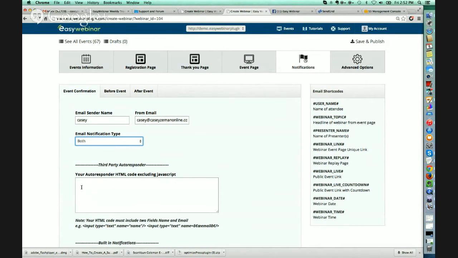The whole point of using our built-in notifications, people, is that your own autoresponder won't know when to send an event out if it's automated and it's in your attendee's time zone. It won't know when to send an event out 1 hour before for your attendee located in Singapore who signed up for a 2 p.m. webinar, versus someone who registered for a 2 p.m. in Los Angeles. Your own autoresponder won't know, but ours does that.